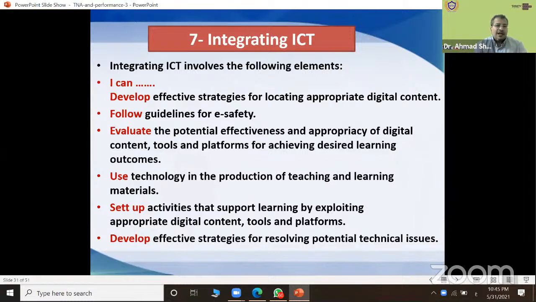Integrating ICT involves the following elements. I can develop effective strategies for locating appropriate digital content, follow guidelines for e-safety, evaluate the potential effectiveness and appropriacy of digital content, tools, and platforms for achieving desired learning outcomes. So here you select the best technology that helps you present your lesson, which is safe for your students.